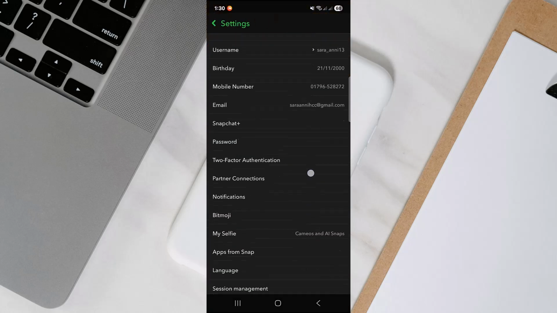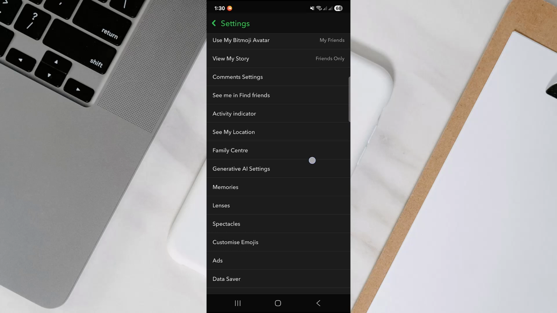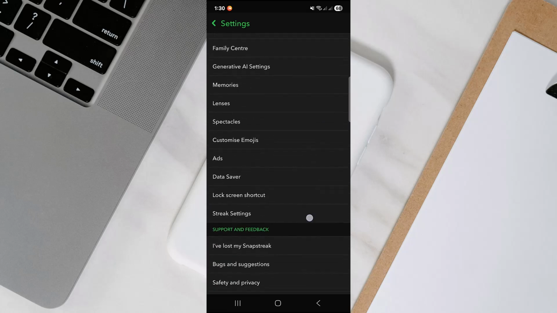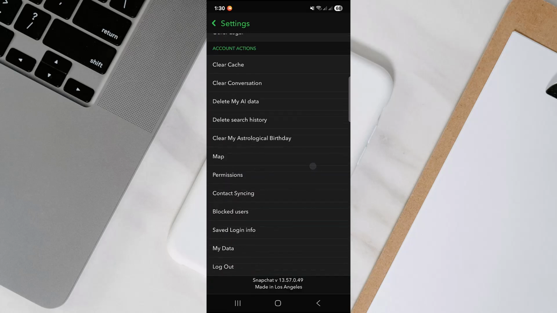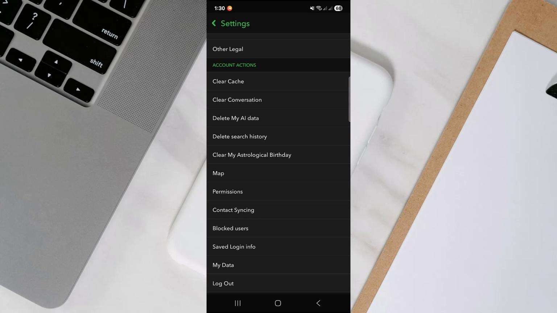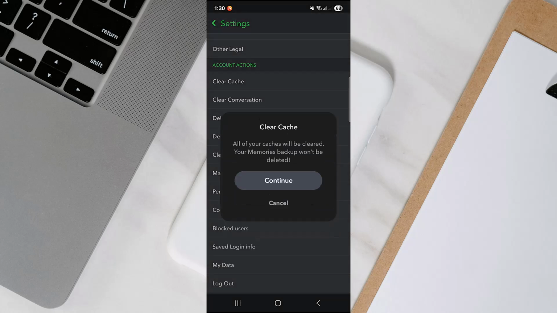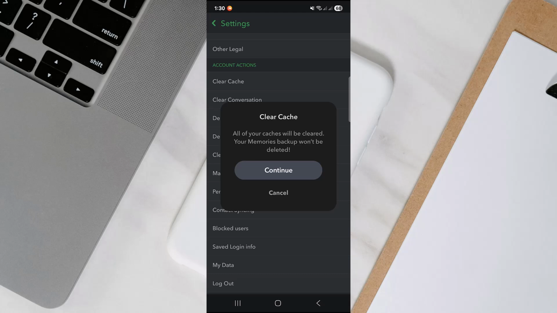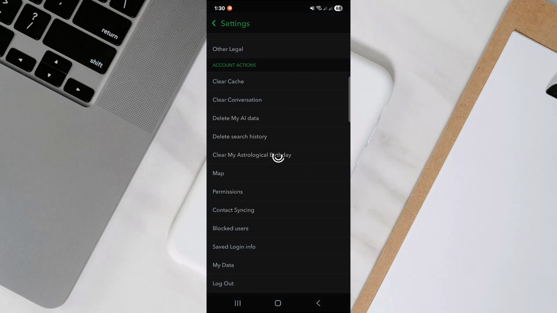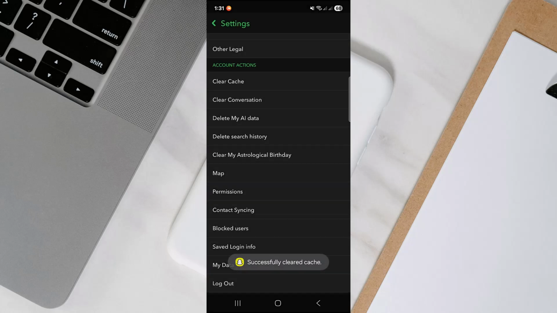And in here, you have to go to your account actions. Once in here, you'll find the clear cache option in the account action section. So tap on clear cache. Then tap on continue, and as you can see, the cache of Snapchat is getting deleted. Once it is done, as you can see, the successfully cleared cache notification appears.